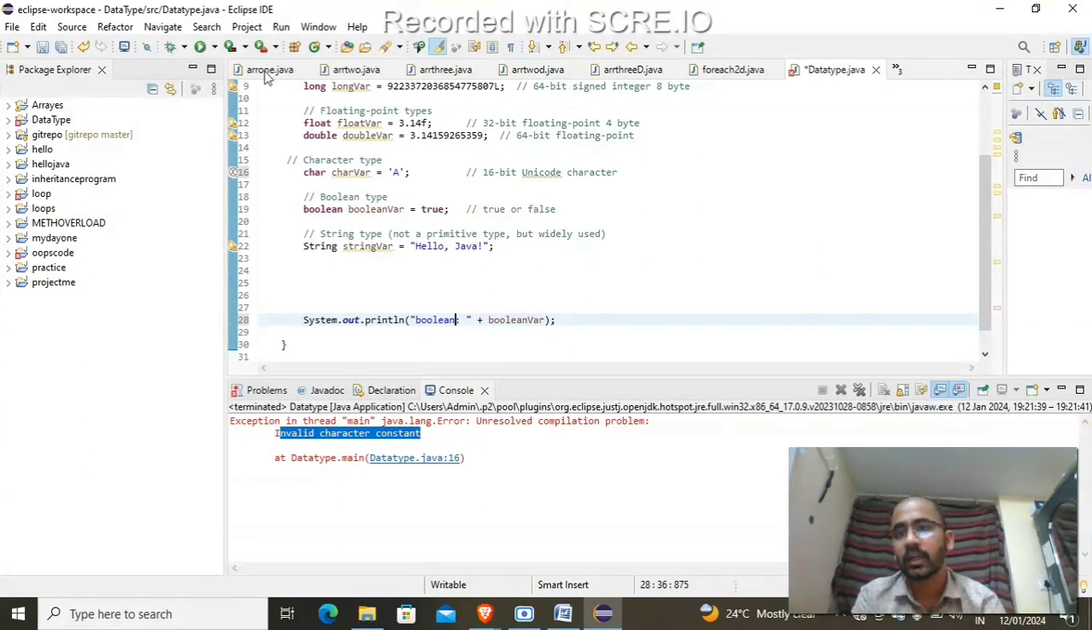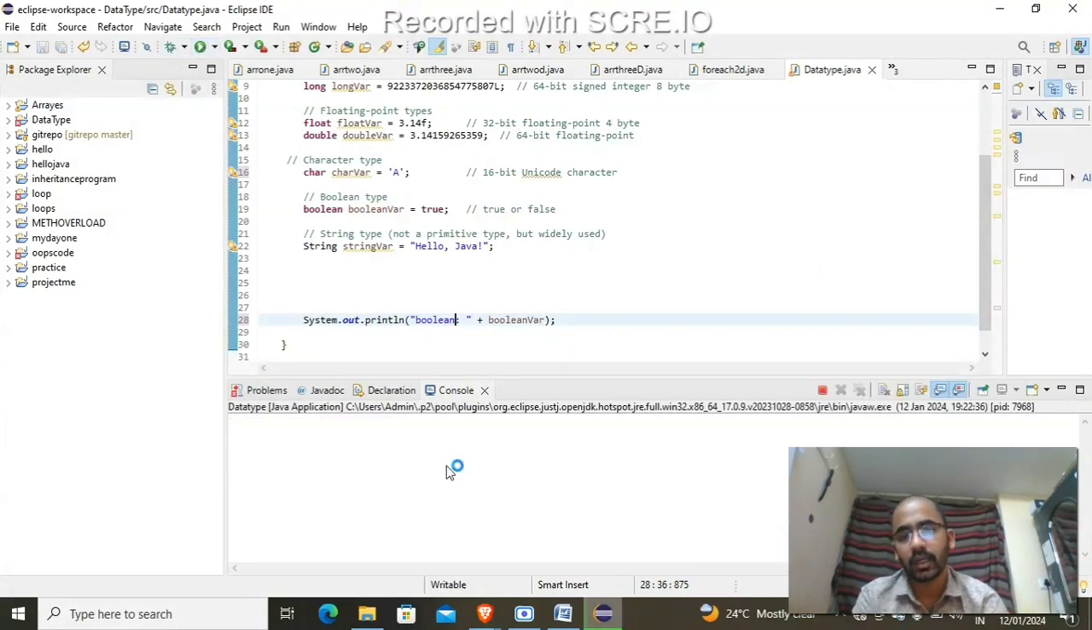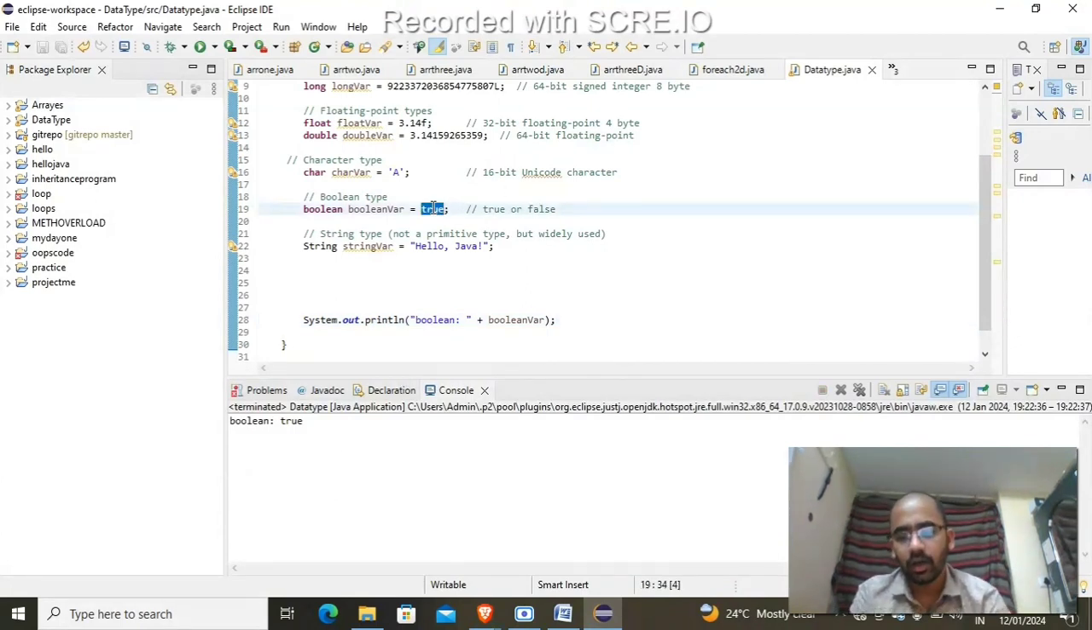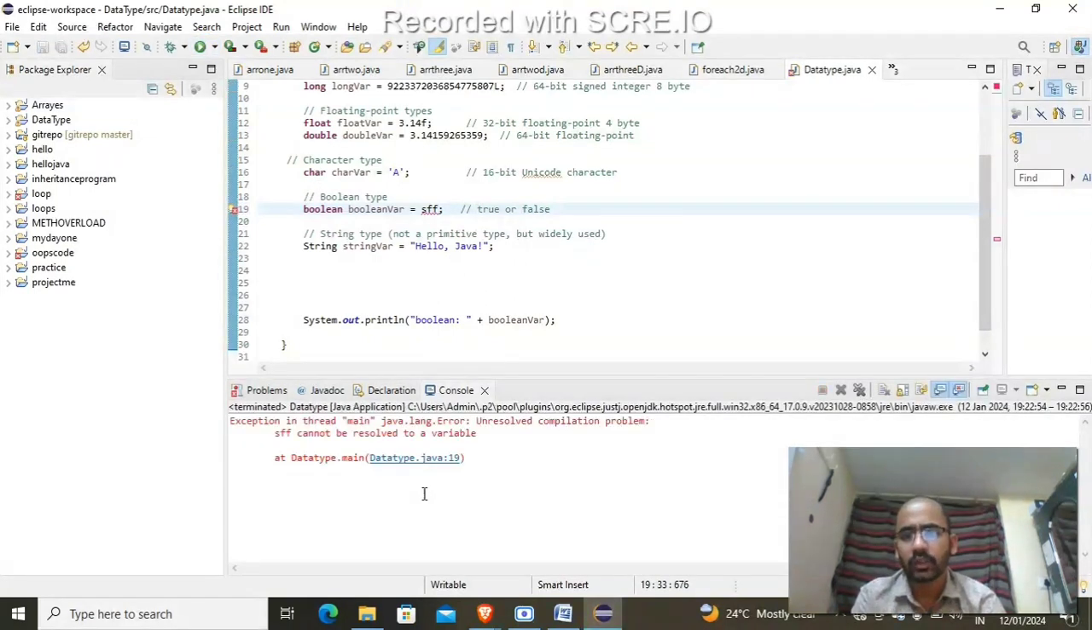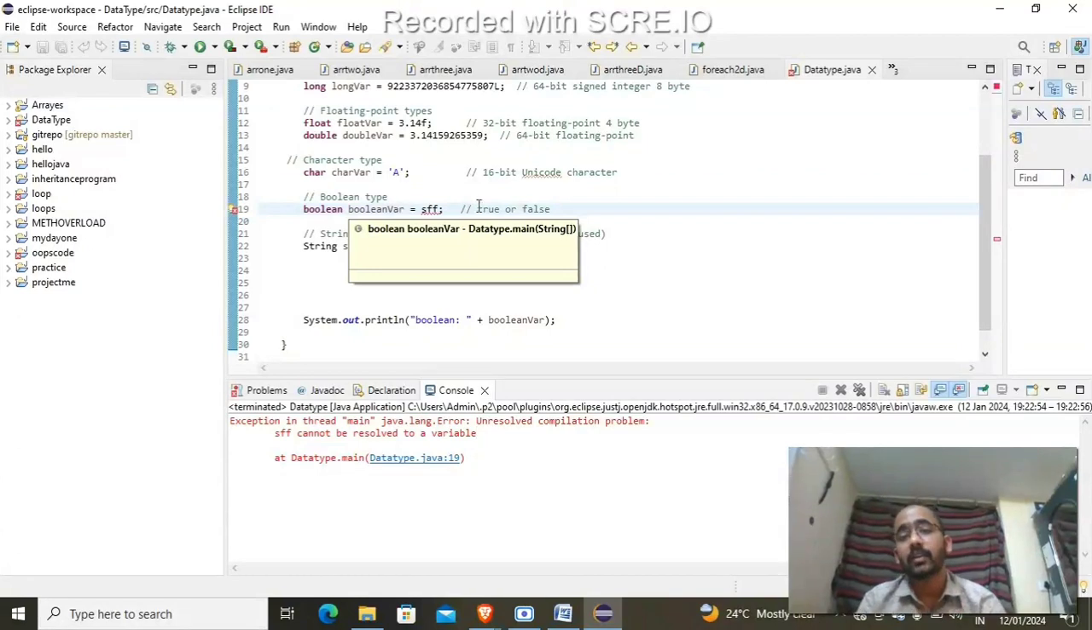You can see here, I just print these things. This is showing only true. If I put false, it also prints the value. But if we store something else, like abc or sff, it shows an error: sff cannot be resolved to a variable. That means the boolean data type only identifies true or false.